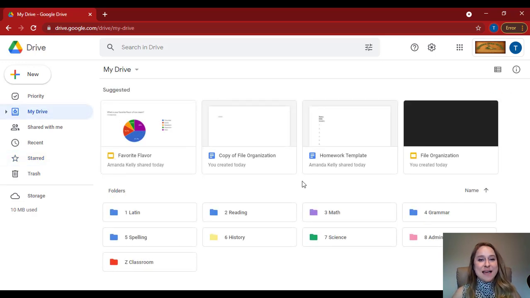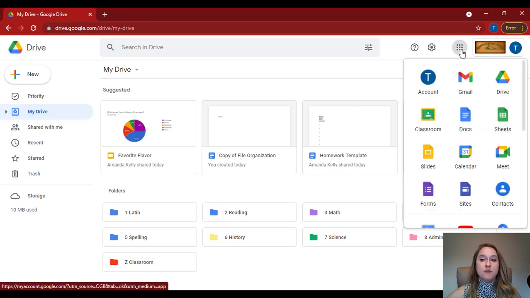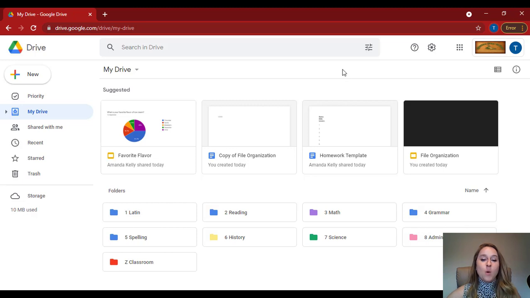All right, now it's time for your Try It. For your Try It today, I'd like for you to organize your Google Drive. Go ahead and log into your Google account and from the top waffle menu, select the Drive icon to go to Google Drive. Once you're in Google Drive, I want you to look at your file folders and create a file folder system that helps you stay organized.